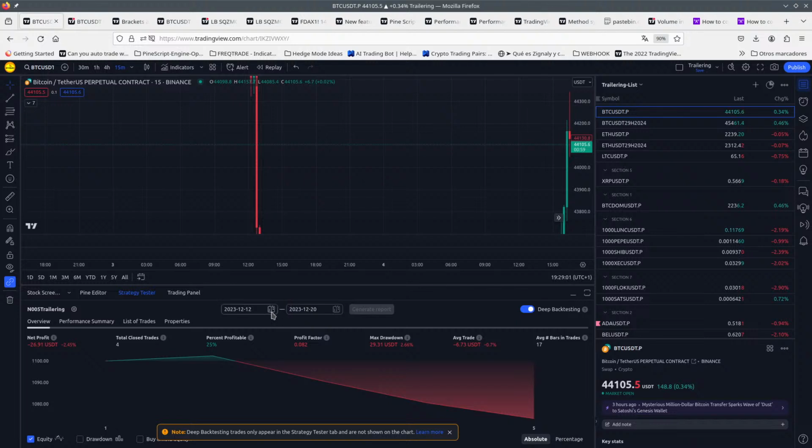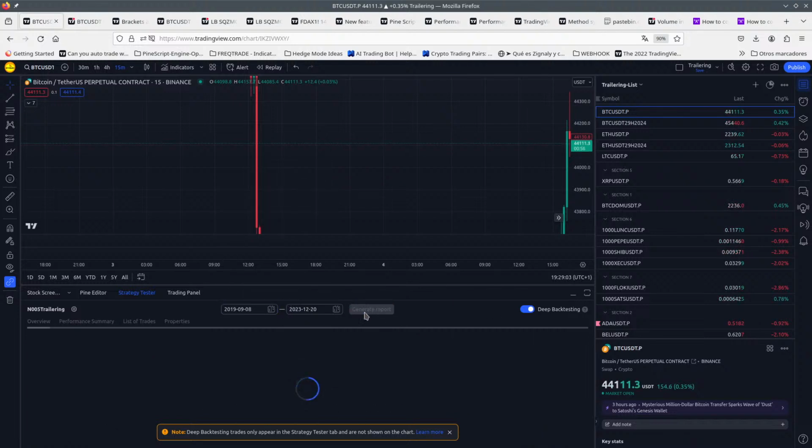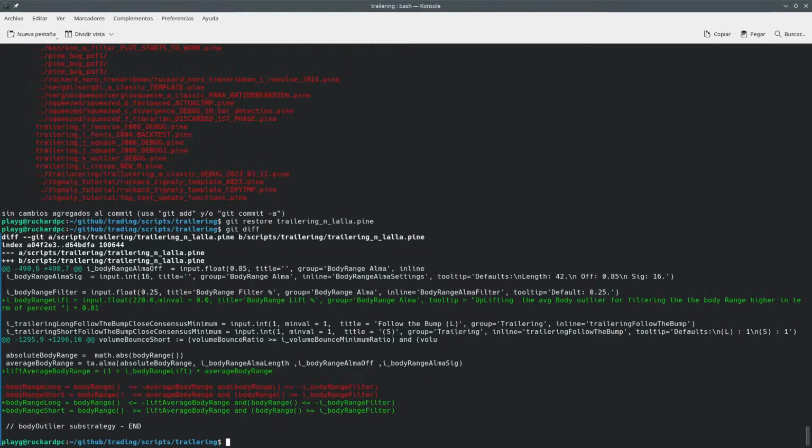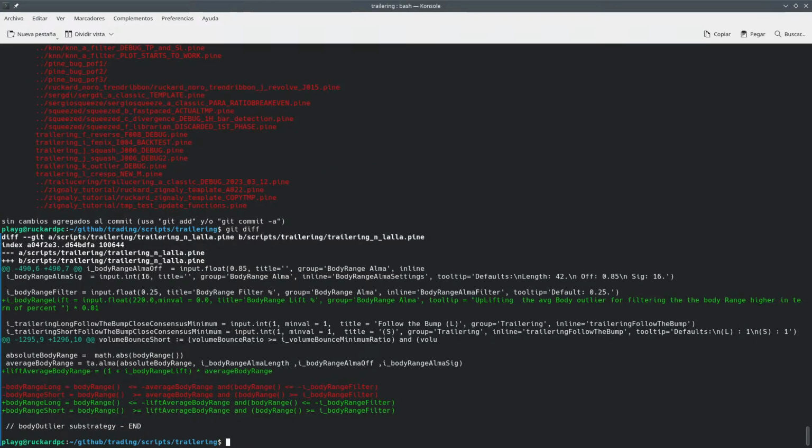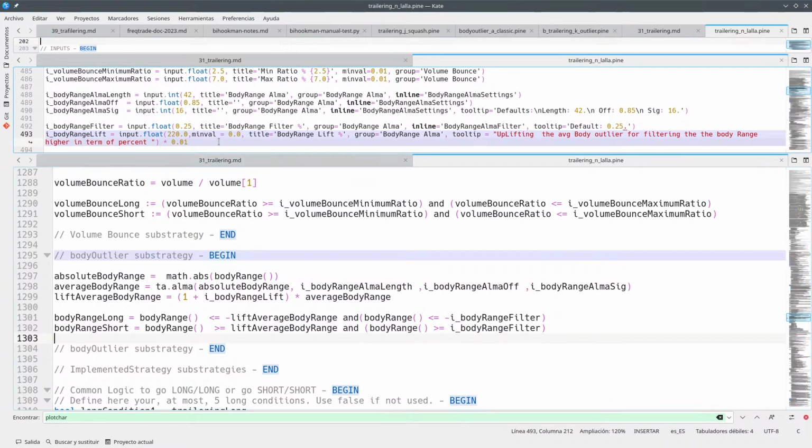I don't think this deep backtesting is going to be anything better, but so hit diff. This tooltip something. Let's put the default and let's save this. So default, it's going to be 220, and that's it.